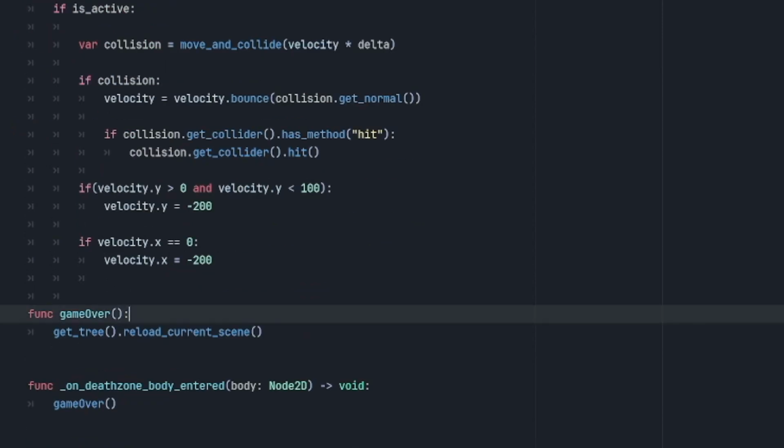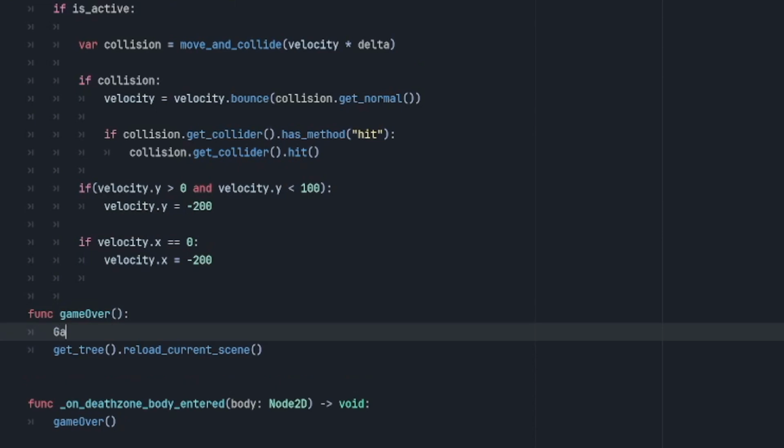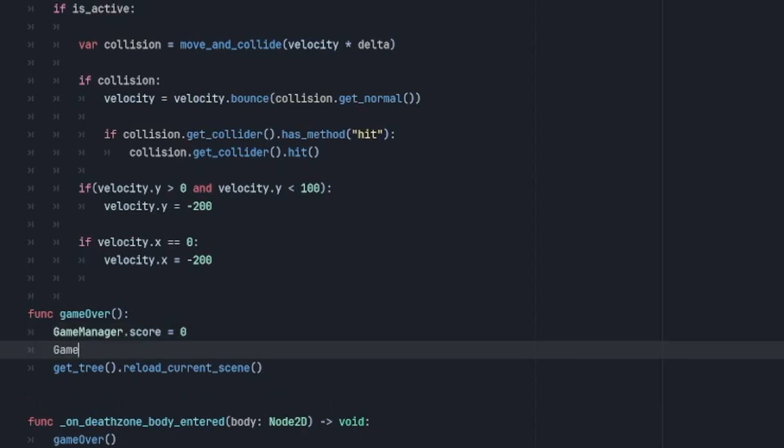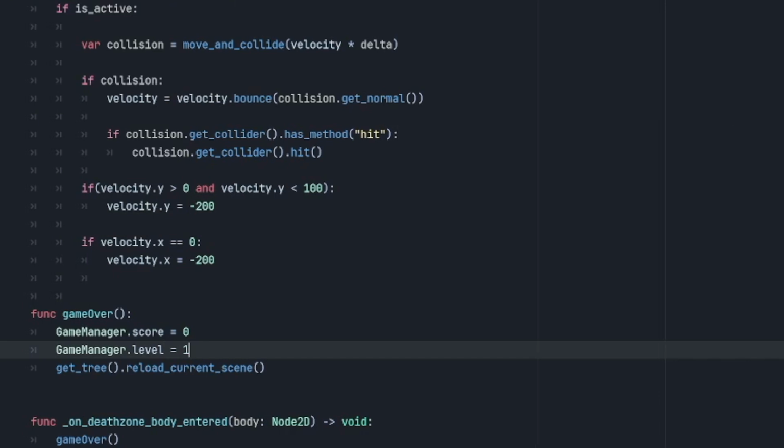And then we also want to come over here to our game over method and set game manager dot score equals to 0 and game manager dot level equals to 1 before we reload that scene. And that'll just reset everything when we die so that we're starting over from a fresh game.